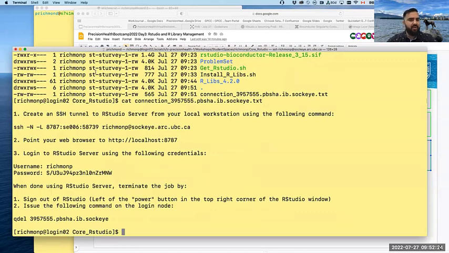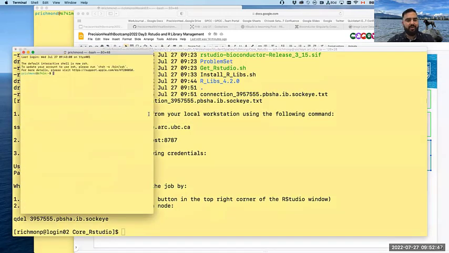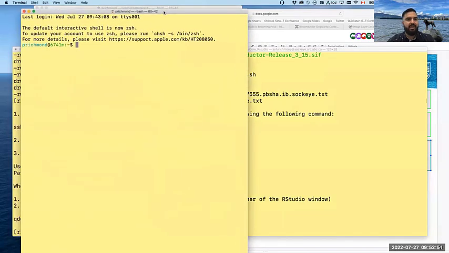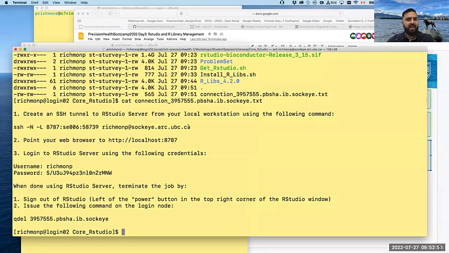So for me, if we look at this connection file, we can follow these instructions. The first instruction is to create an SSH tunnel to RStudio server from your local workstation. So breaking this down, what is a local workstation? That's going to be my laptop. And an SSH tunnel to the server means I'm going to need to open up a new terminal. I'm not going to log in to Sockeye on this terminal, but I am going to copy this command.